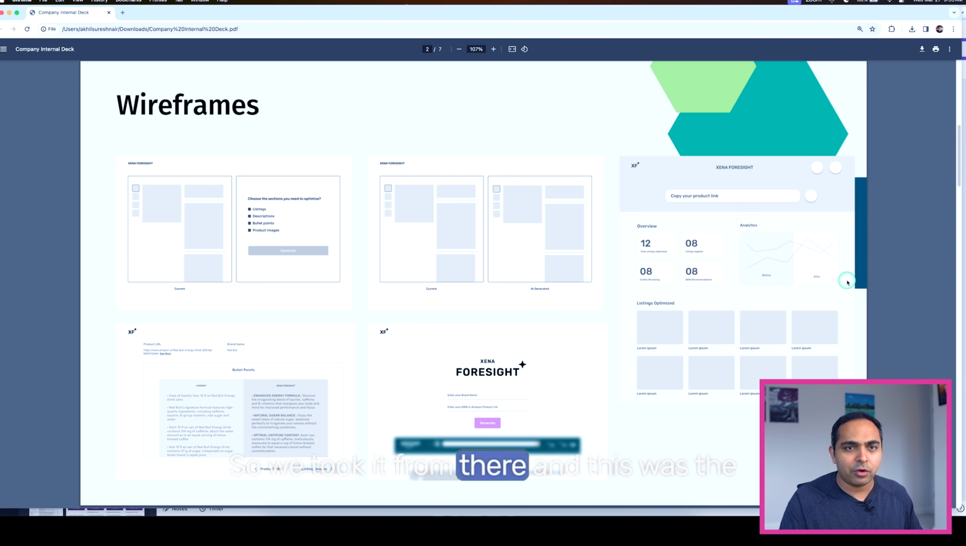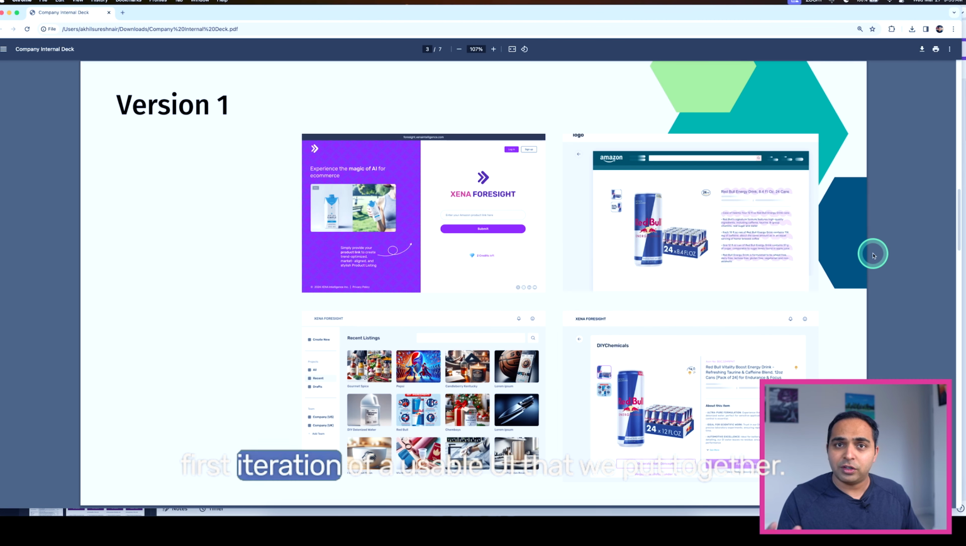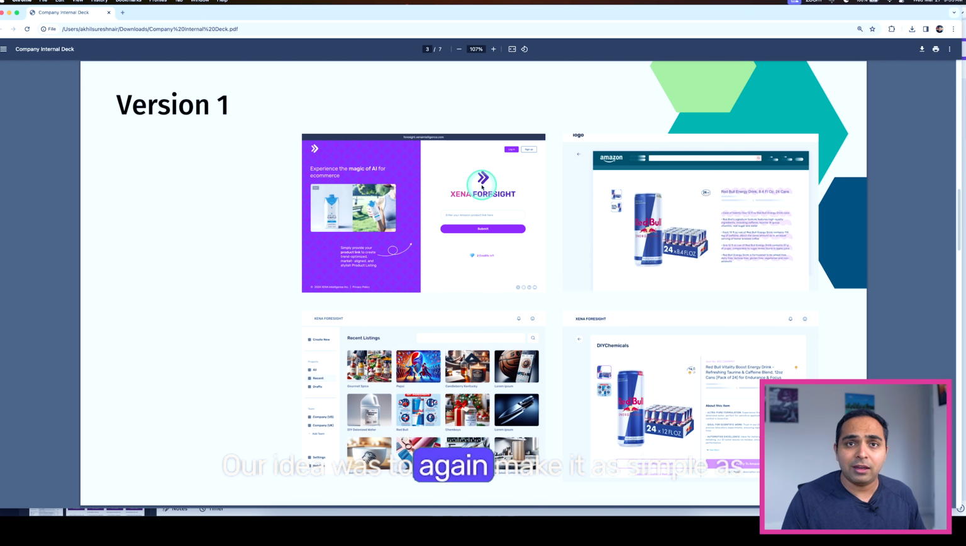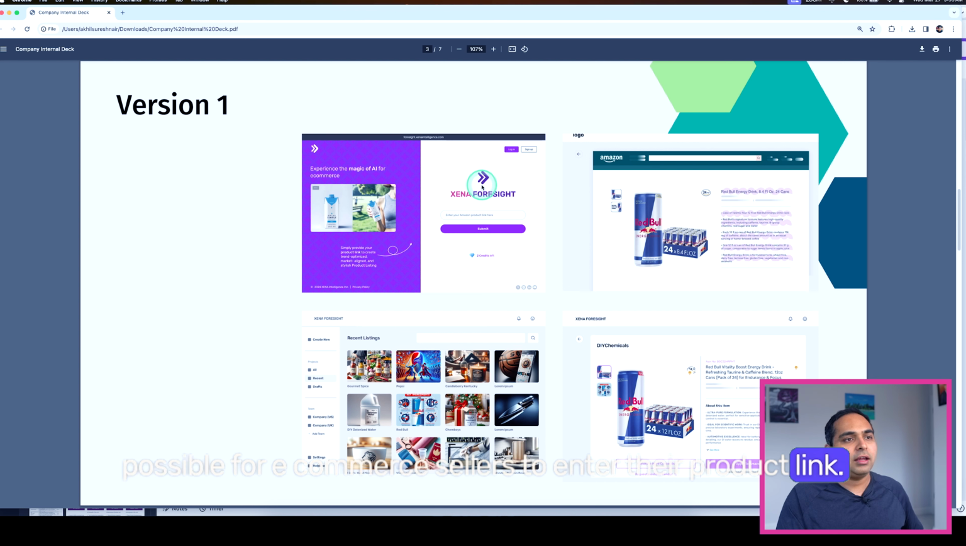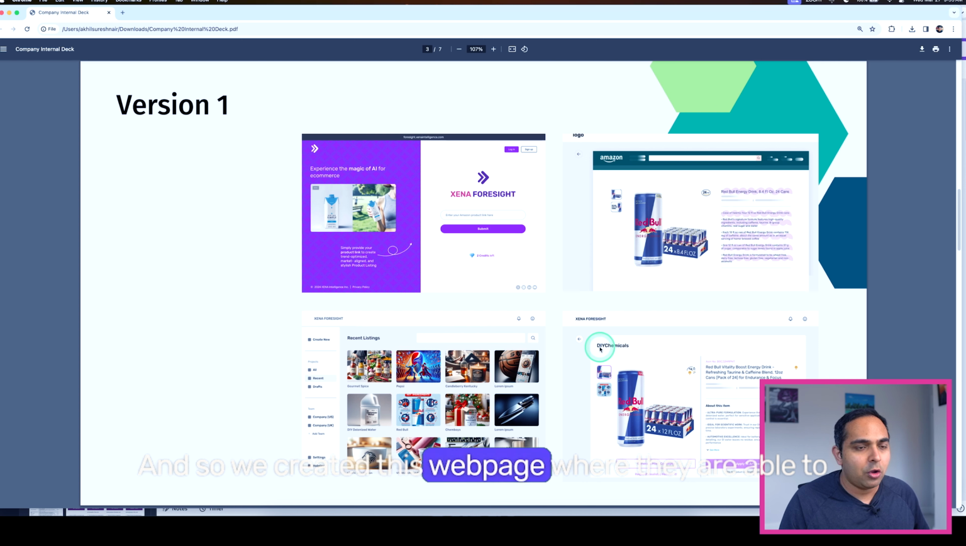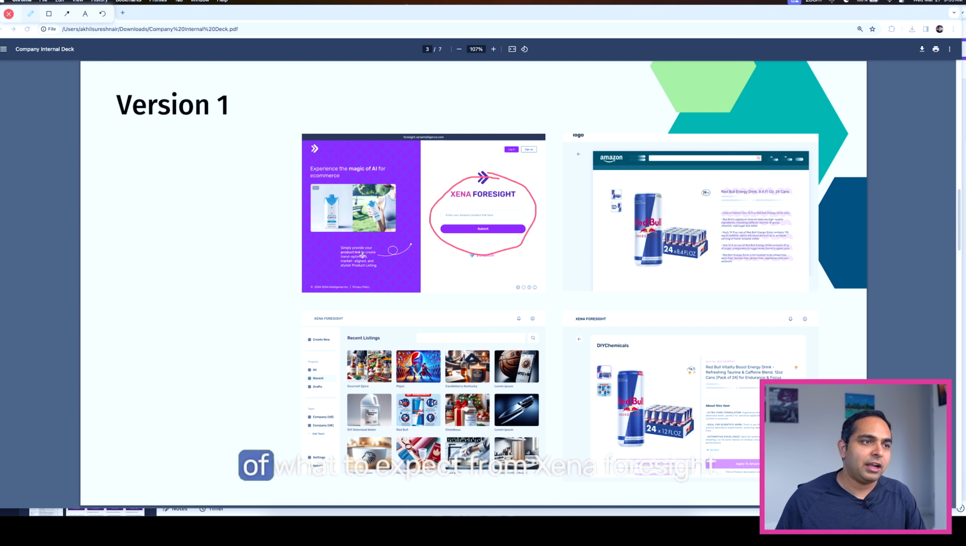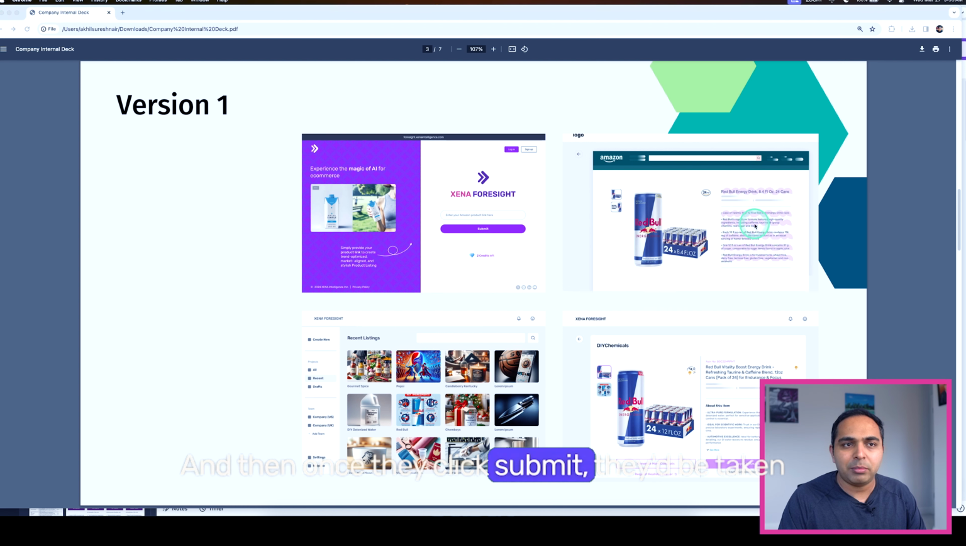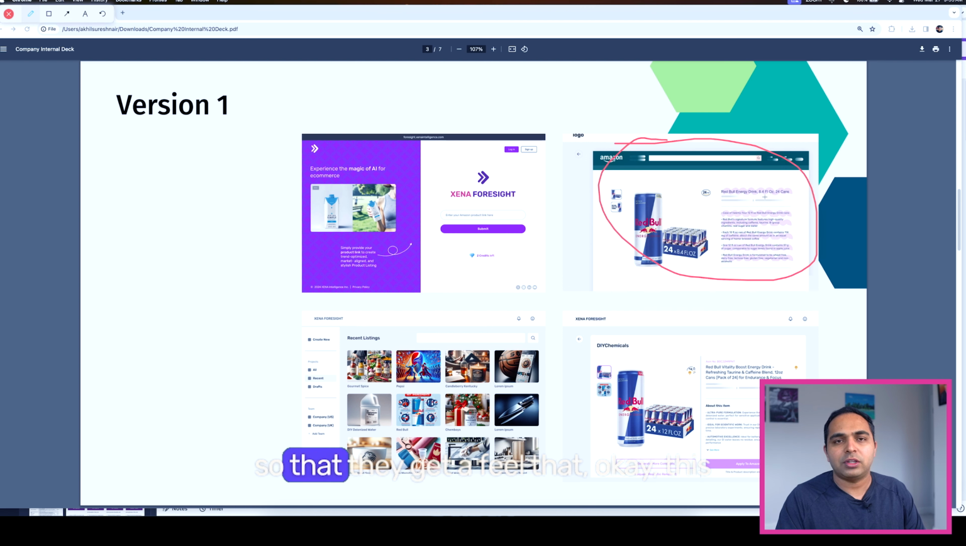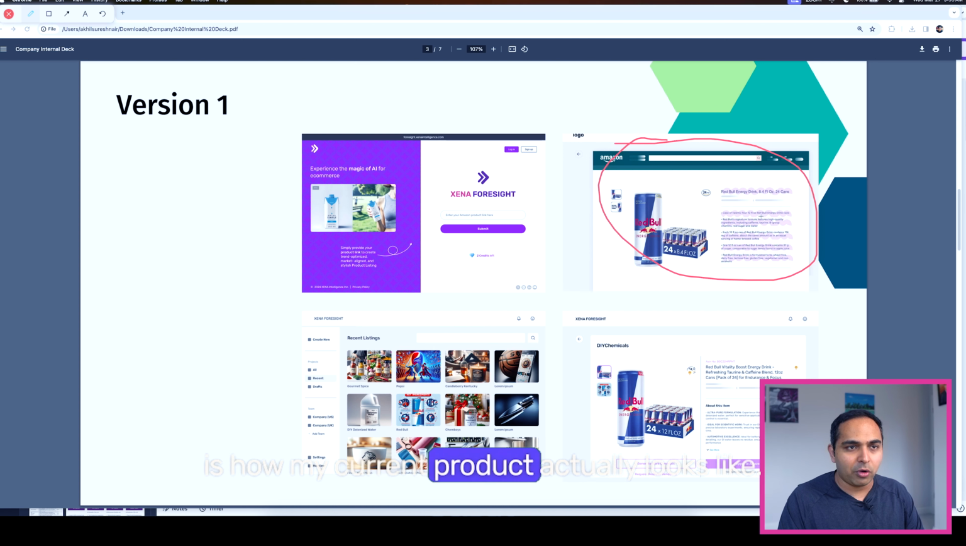So we took it from there, and this was the first iteration of a usable UI that we put together. Our idea was to, again, make it as simple as possible for e-commerce sellers to enter their product link, so we created this web page where they are able to enter their product link over here, and on the side we just wanted to give them an idea of what to expect from Xena Foresight.